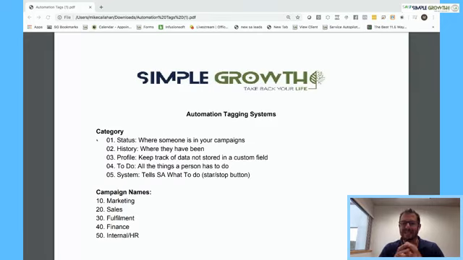So a status is where somebody is at in your actual campaigns. I'm going to break down some examples of this, but this could be a new lead needs an estimate. That could be their status. History is just going to basically be where they've been in the automation. So we're going to just continually add those history tags. That's going to be our audit trail of where they've been.